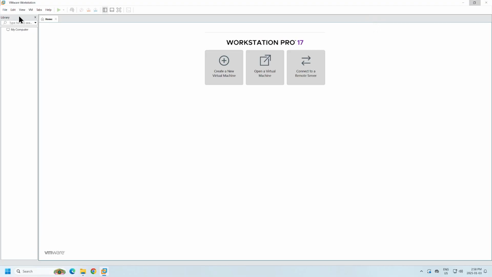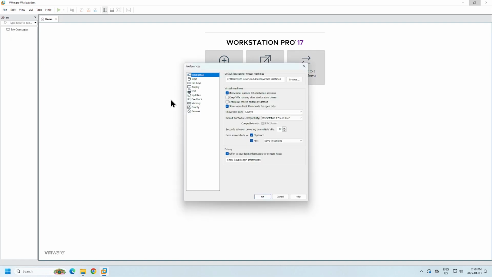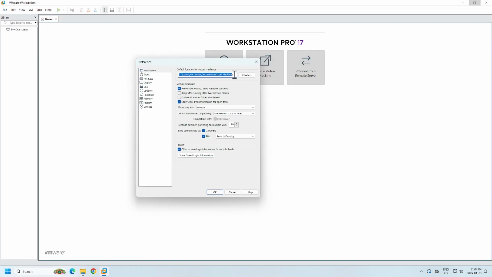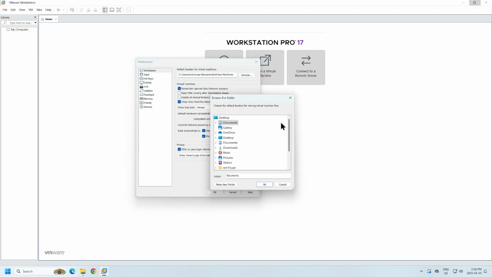Once VMware Workstation is open, first thing I'll do is go to Edit, then Preferences, and I'll change the default storage location for my virtual machines to be our VM-storage folder on the D drive. I'll click on Browse, then find my VM-storage folder, and then select it and click OK.